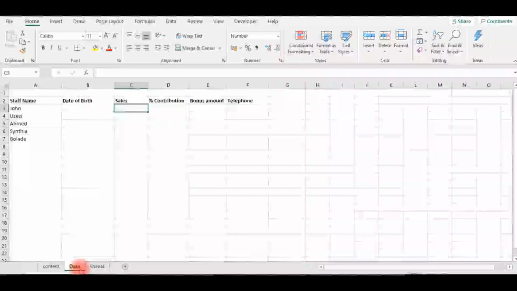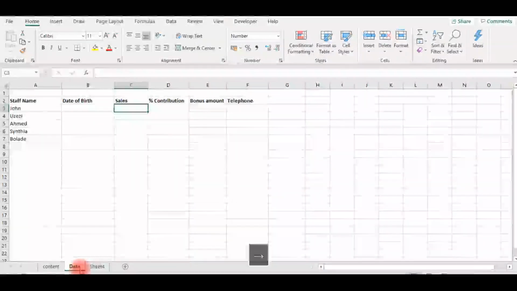Now let's look at this data we have here. We have names and date of birth. Now date of birth, this means that we're going to format these cells here as dates. We have sales here. Sales are values, so we'll be formatting the column C as numbers. Here we have percentage contribution, which means we format these particular cells as percentage.